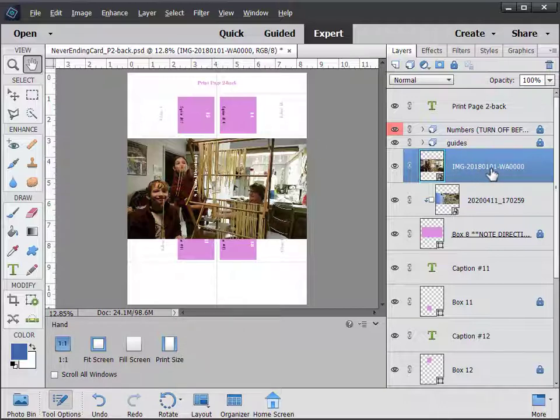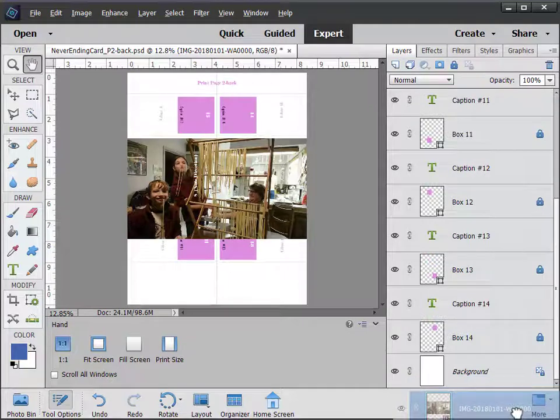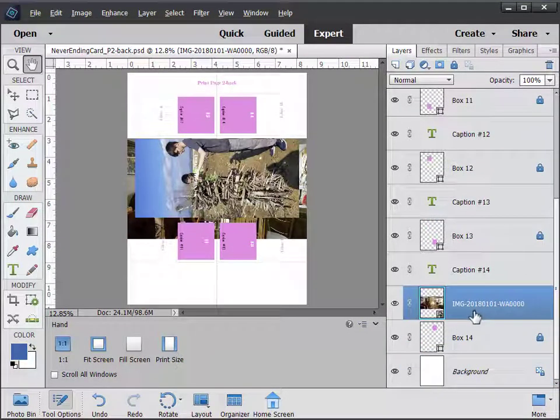I like to drag the image on top of the box first. So I want this one to go in box number 14. So I'm going to drag it down. There's box 14. I'll place it just above, and then I will clip it.